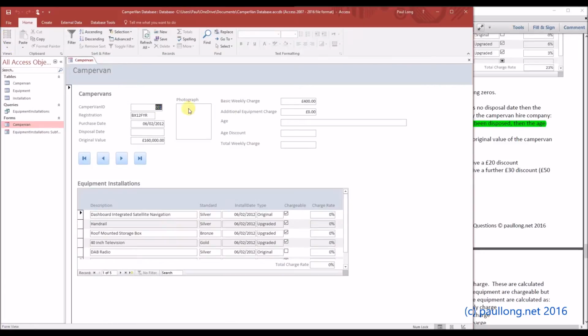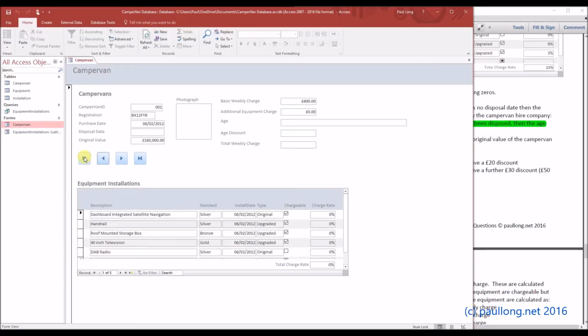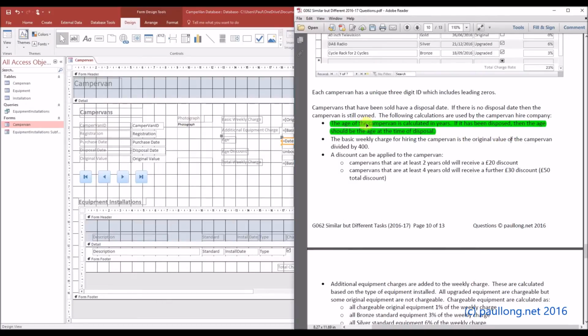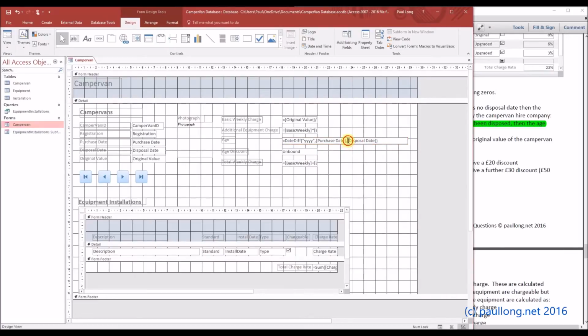There you go. So the date diff, the difference in date in years between the purchase date and the disposal date. Well, that doesn't seem to have worked for this one, nor this one, nor this one, but it has worked for this one. And that's because these haven't got disposal dates. So what is the age of the campervan? Well, it says the age of a campervan is calculated in years. If it's been disposed, the age will be the age at the time of disposal. So if it hasn't been disposed, the difference is going to be to today's date instead of the disposal date.